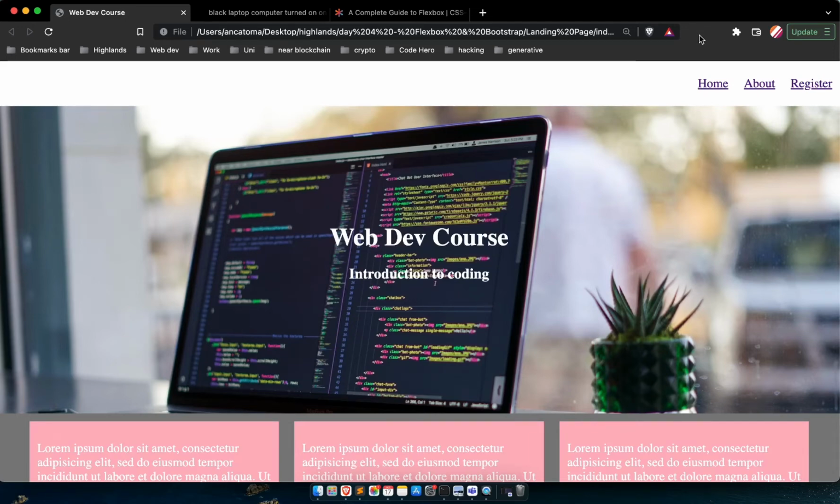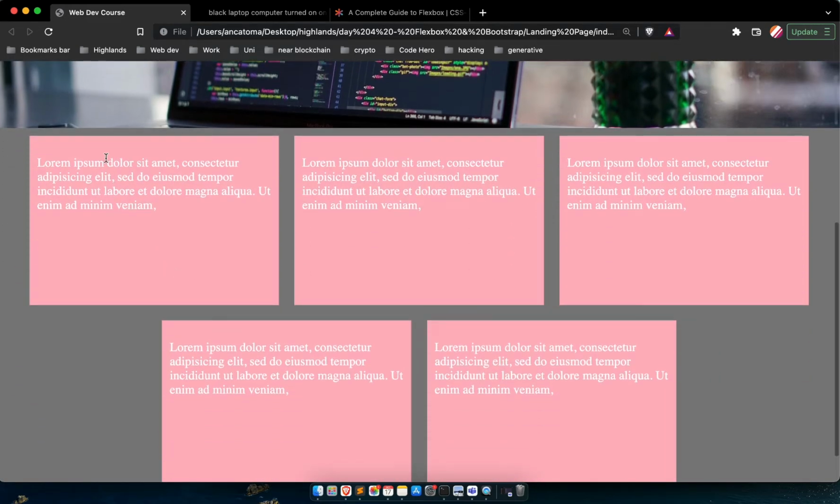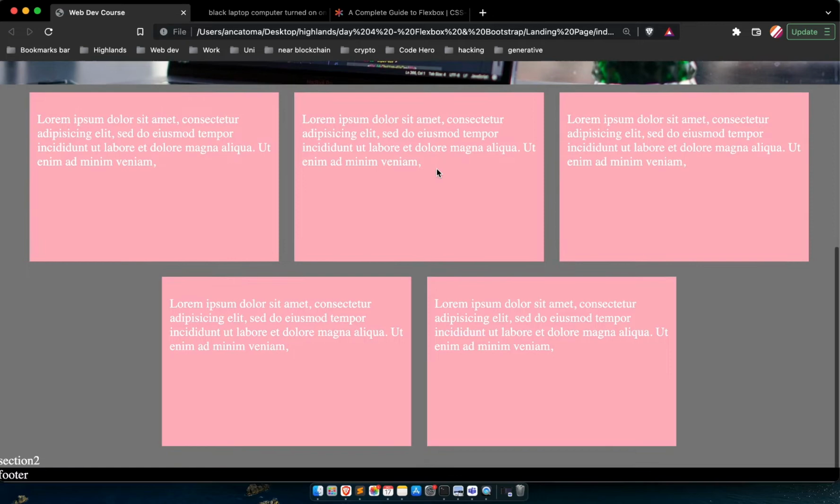So, welcome back. We have a nice looking landing page. It's taking shape quite nicely here. We have a nav bar with some links. They don't work yet, but we'll set them up in a bit. We have a header with some titles and subtitles. Have the section 1 with some cards. This would probably be our about section.